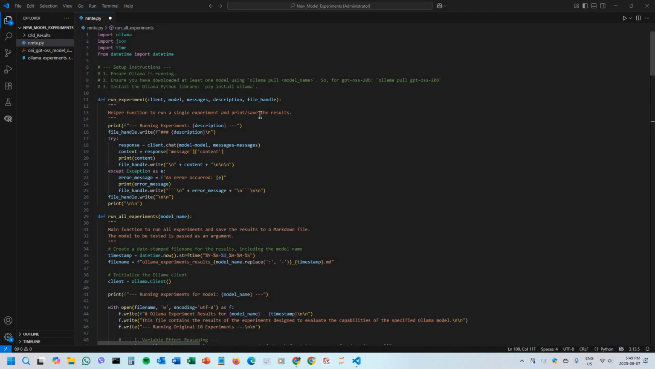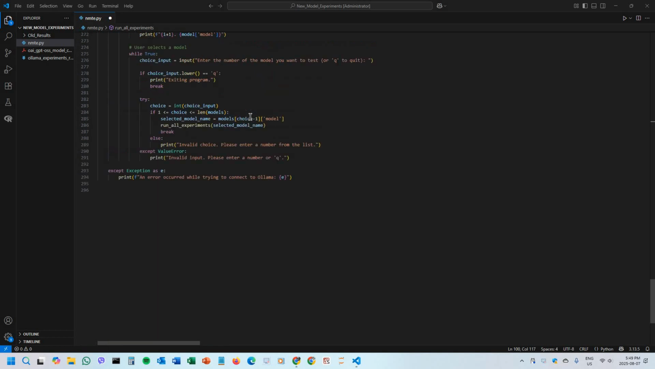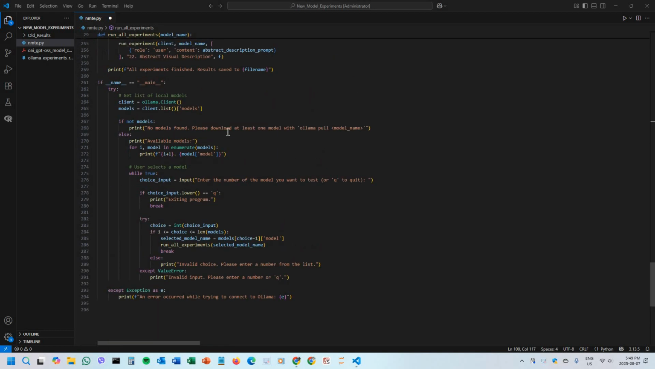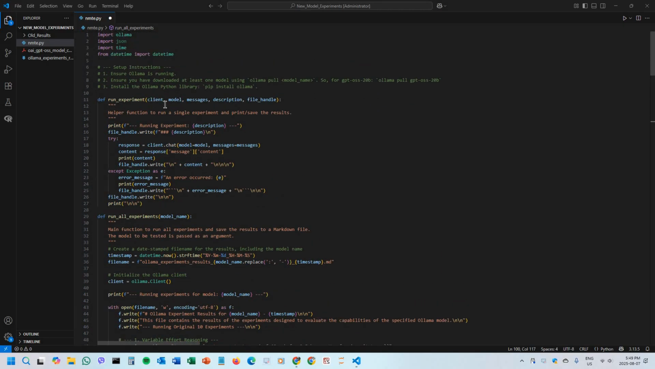A very simple template for testing here. We've just got a function that defines a run experiment. So it takes the client, which is going to be created further down, somewhere at the bottom, I think. Where is it? There we go. So we're creating this client object. It takes that object in as one of the arguments, the model, any messages that are going in, the description of the experiment, and then a file handle, basically.